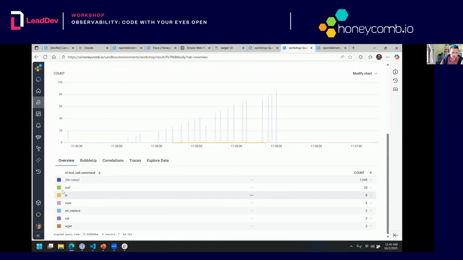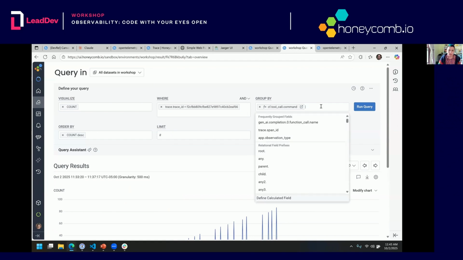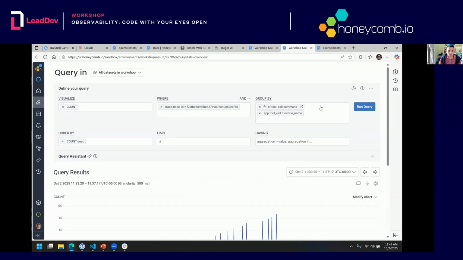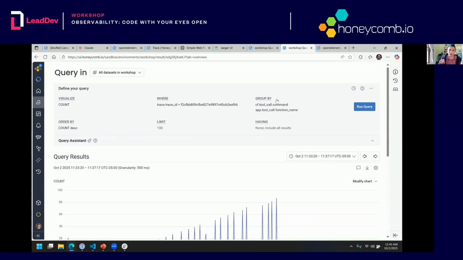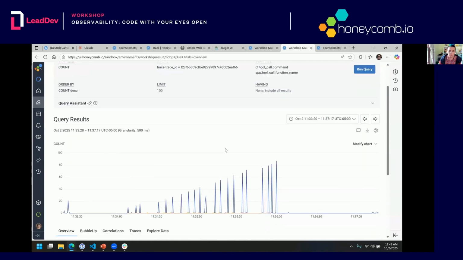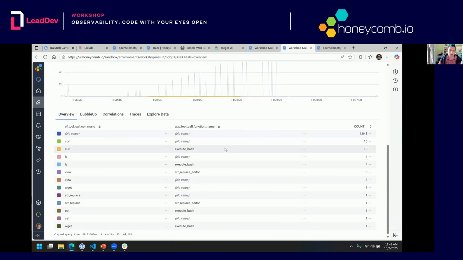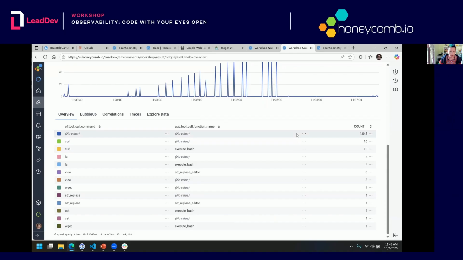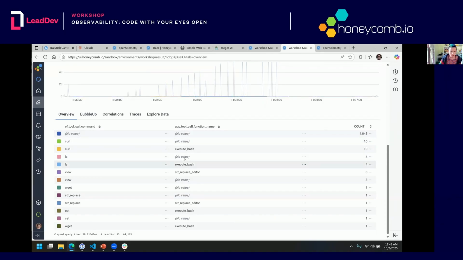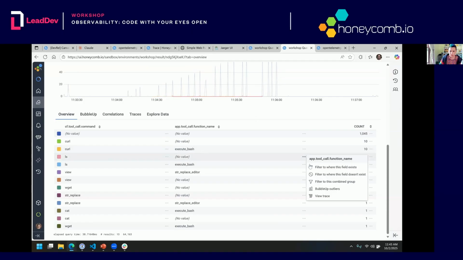There's a formula that pulls out just the bash command. So I can see that we did 20 curls, 8 LSs, 6 views. That's actually the string editor. If I put the tool call name in here too. In Honeycomb, group by means show me the values. And what I do a lot of in Honeycomb is, yeah, so there's bash ls. These are some other span.